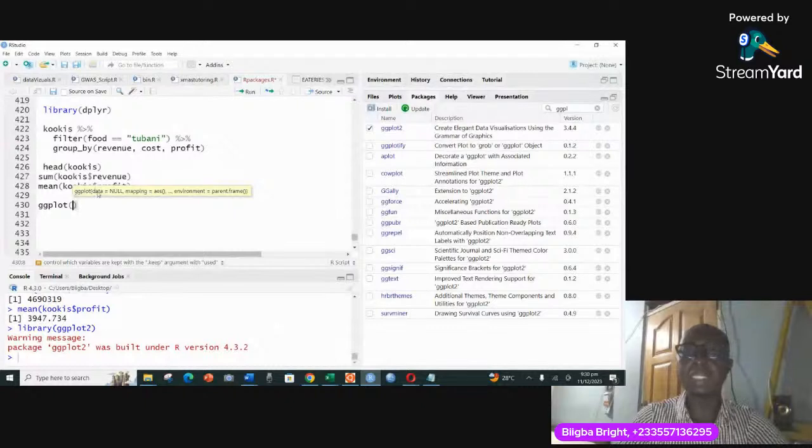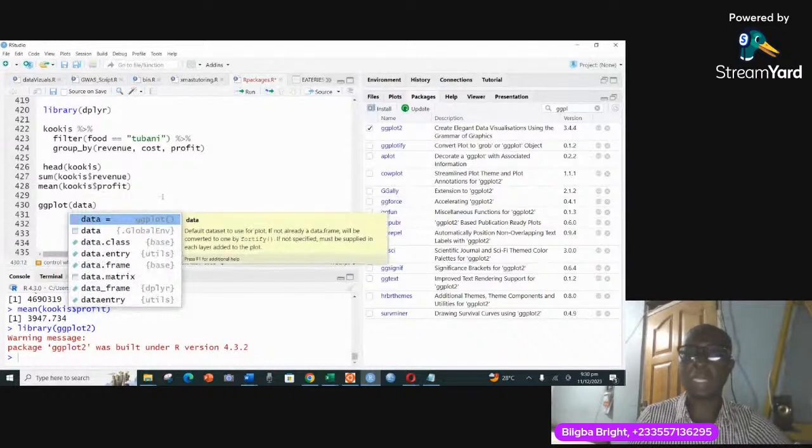This data here is an argument. Mapping is an argument. Environment is an argument. So the argument allows you to restructure the entire function in a particular fashion. It tells me that a function does not take just one single data set. It takes different arguments to be able to allow you to get the data in that particular shape.